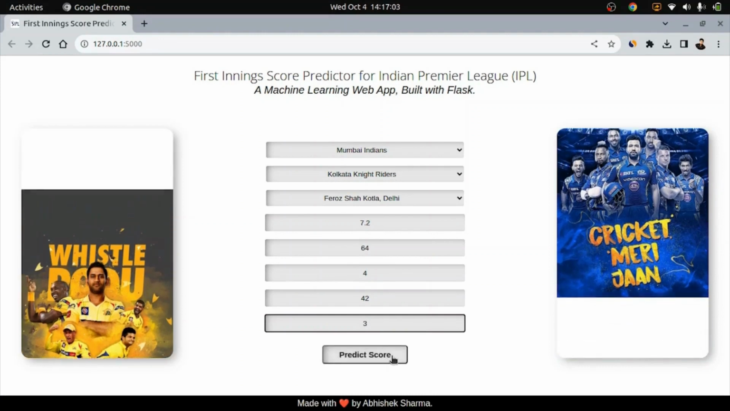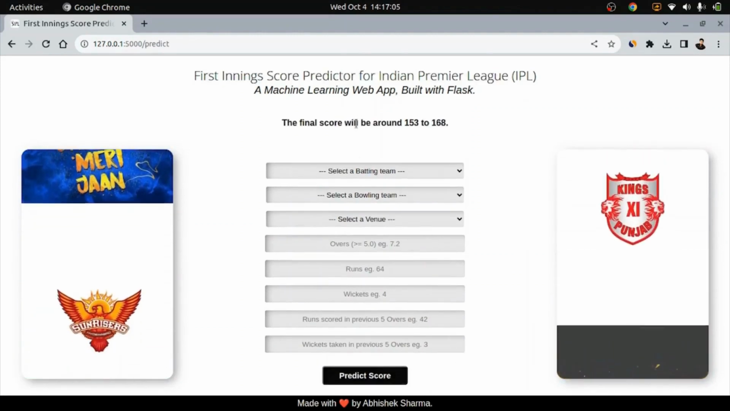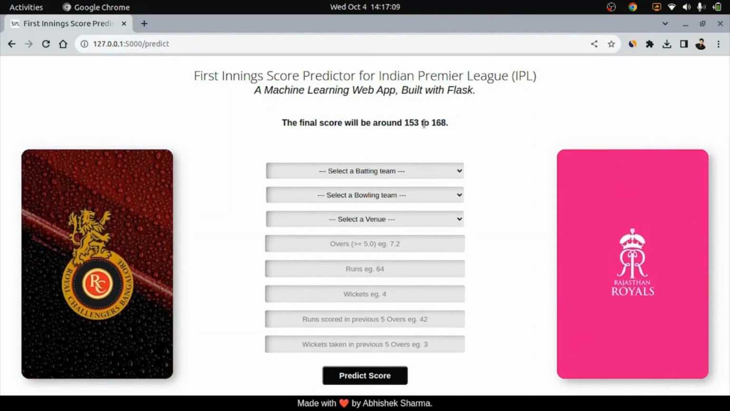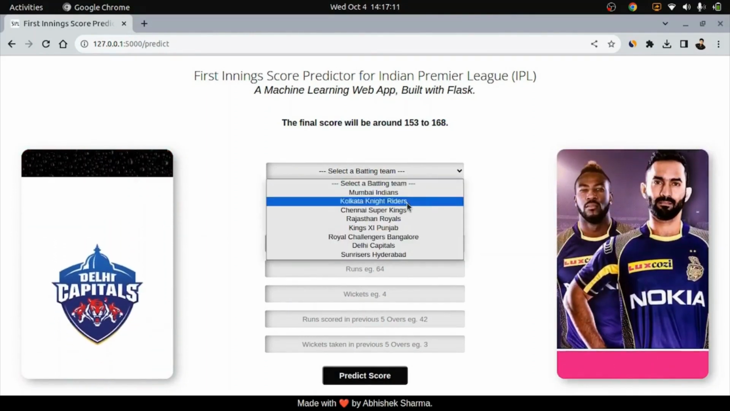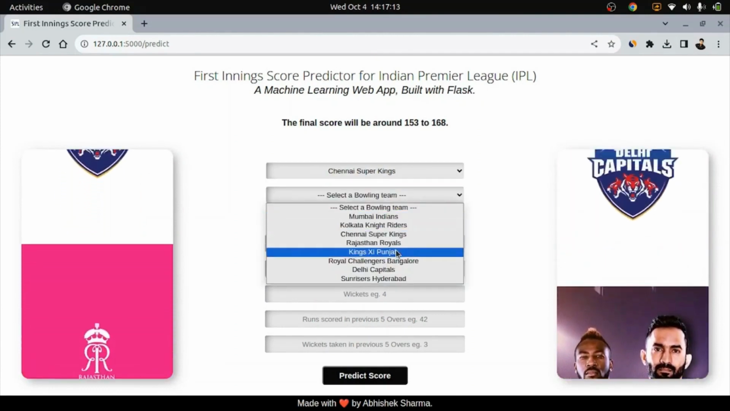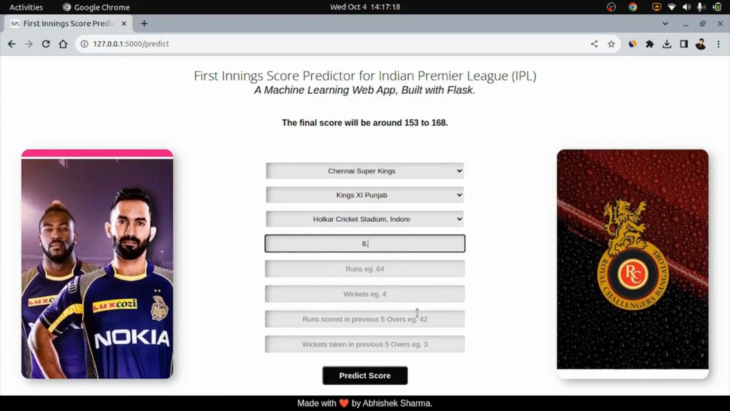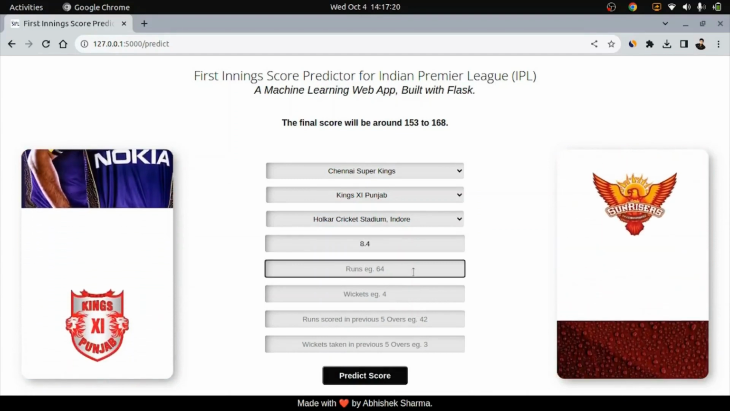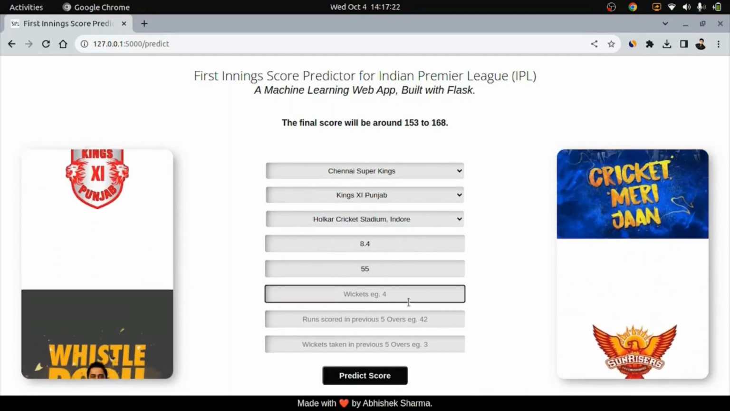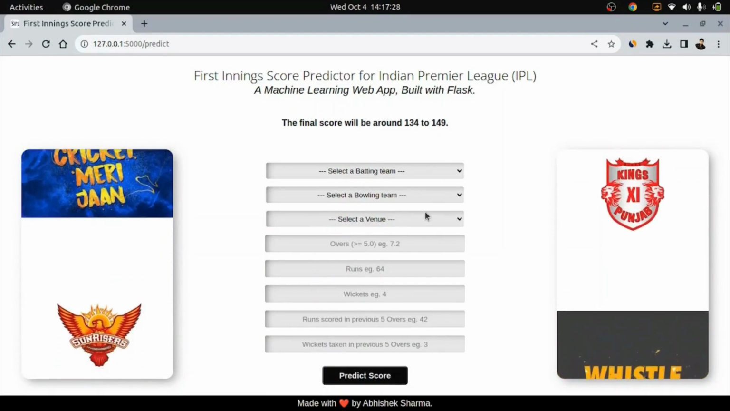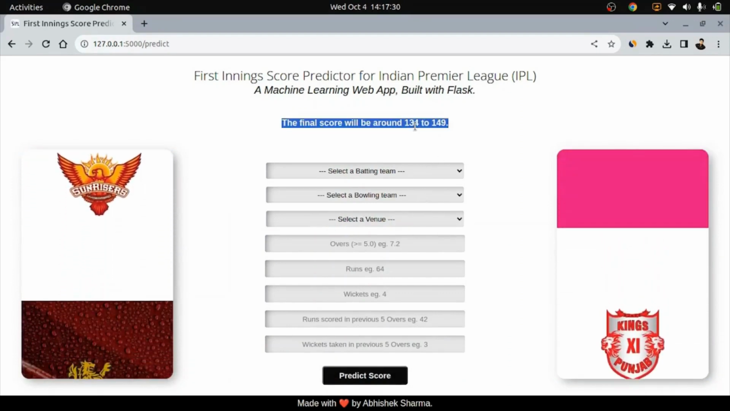We'll click on predict score and boom, here is the result. The final score will be around 153 to 168. Let's try it for another example. And here are the results.